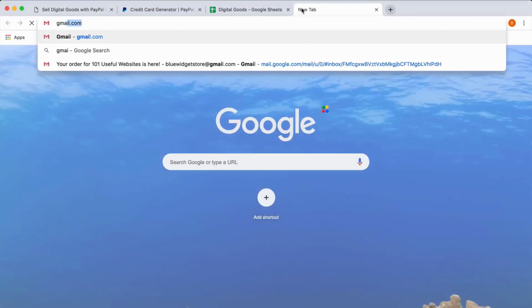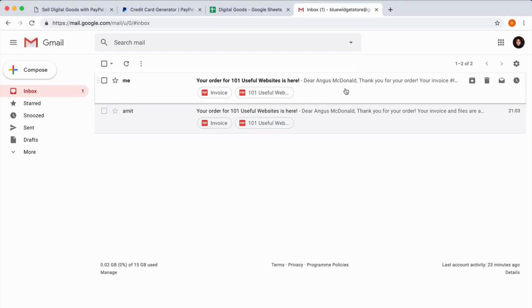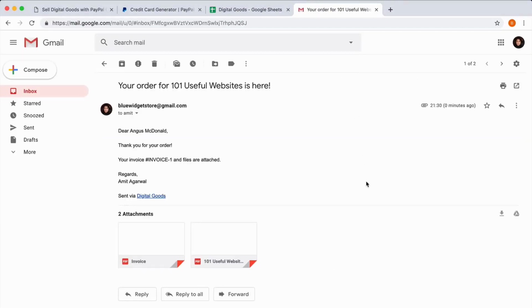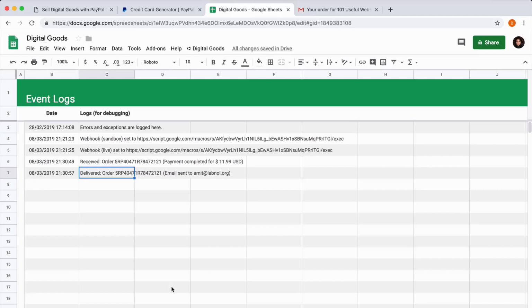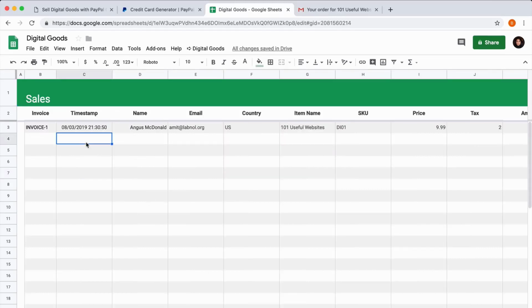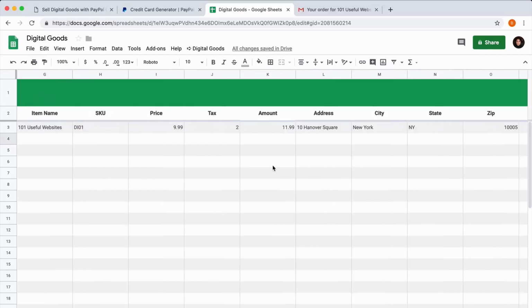Let me now switch to Gmail to check the actual email that was sent out to the customer. And there's the actual email that was sent to the customer with the PDF files and the invoice. And if I switch to my Google Sheet and open the Sale tab, you can see that a new row has been added with all the details of the PayPal order that was just received.